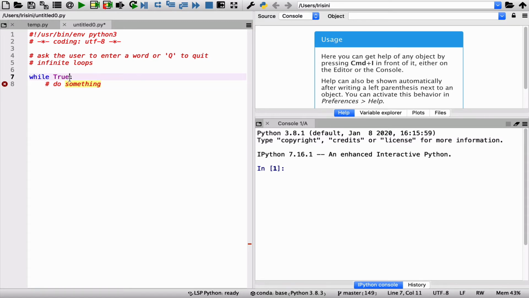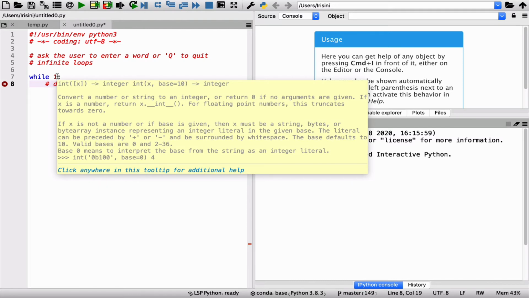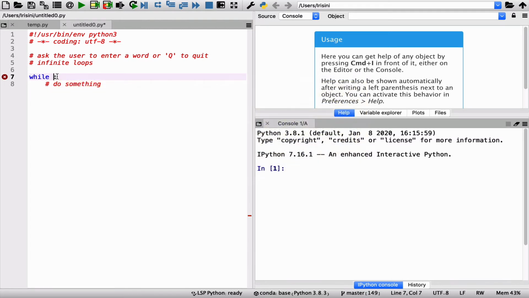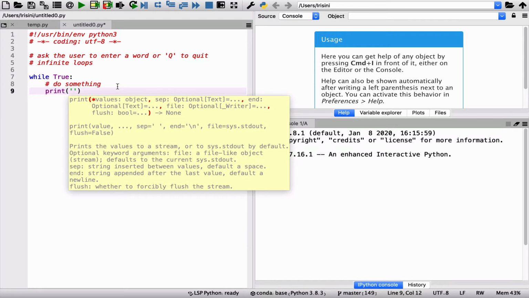In some programs, you might see something like this, while one, okay? And it has the same effect because one is also considered true. But to be on the safe side and to make everybody understand what you're doing, we prefer to use the Boolean value true. So here, let's do something. Let's print cookie. Okay.